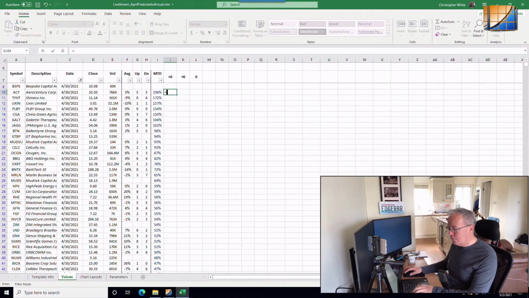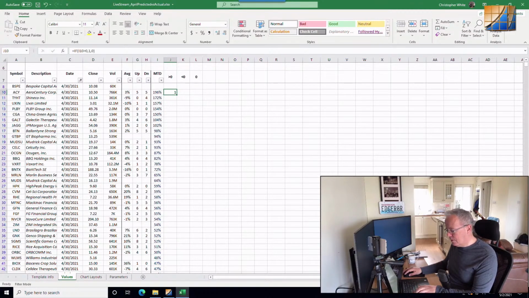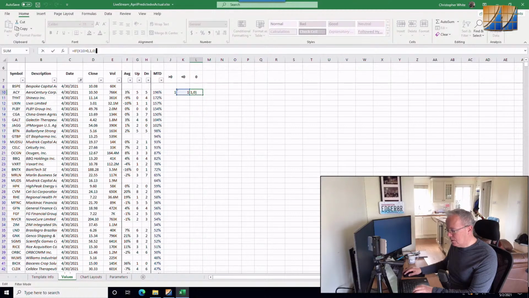I'll just say that equals if. It's an if: this value, month to date, was greater than 0, then put a 1 in this column, otherwise put a 0 in this column. And we'll copy that over to here and here. But of course, when we do the copy, I just have to go back and make sure that we're looking at the right month to date column. So that's correct, and that's correct. Of course, I have to change this to be a less than 0, and this to be an equal to 0.